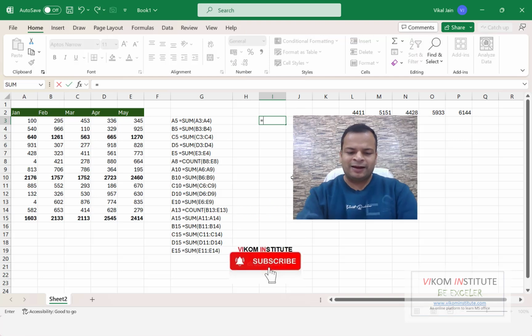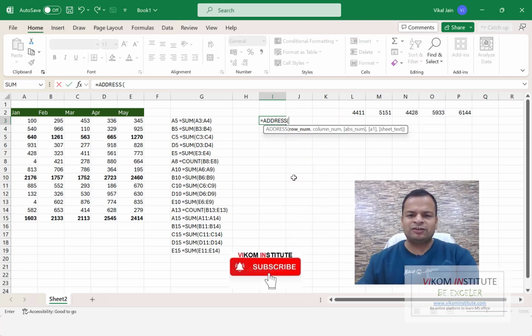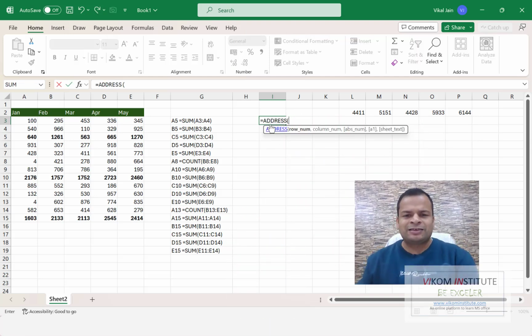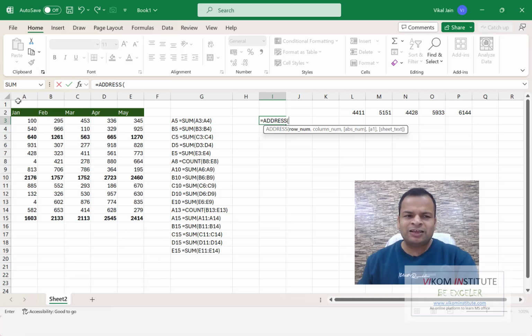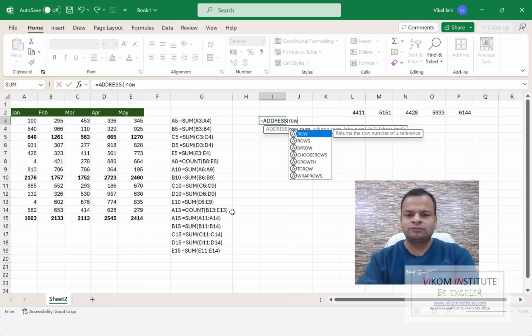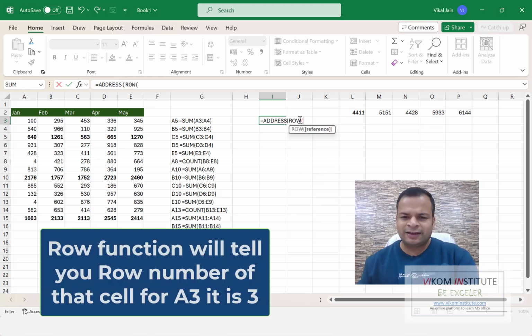Simply we will start with the ADDRESS function. Now what does ADDRESS do? Basically, ADDRESS tells you the location of that cell. If I'm talking about A3, it will tell you A3, not the value 100. So what I need to do is enter the row number. For a row number, the row number would be 3 in this case, but I can find that row number by using the ROW function. So ROW tells you the row number.